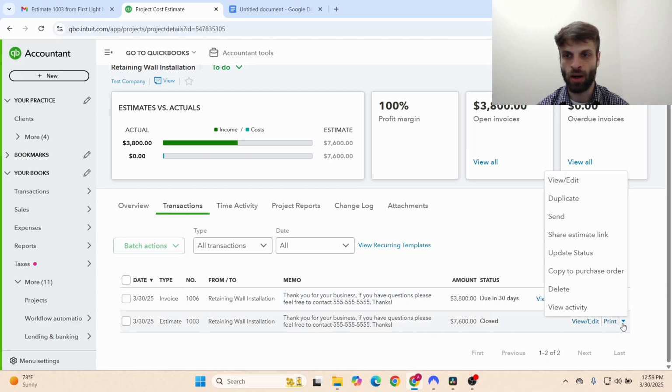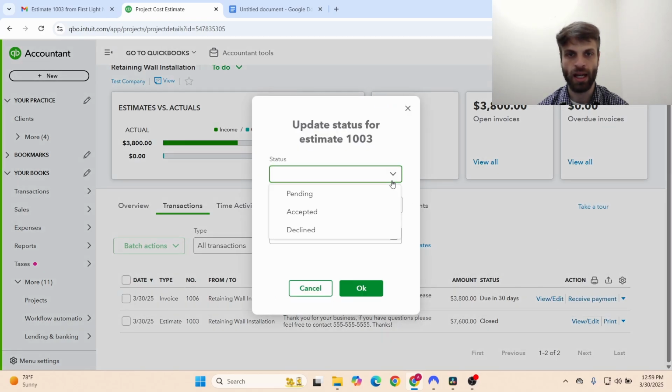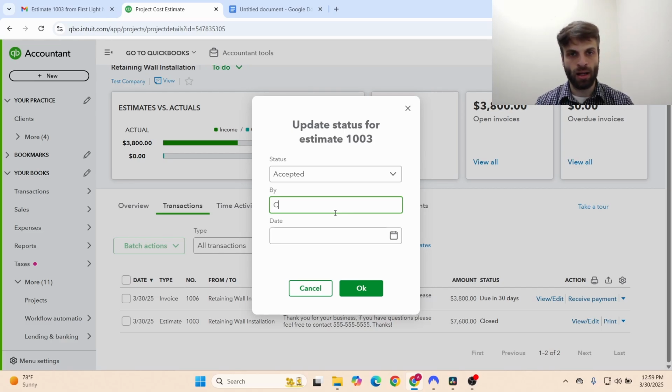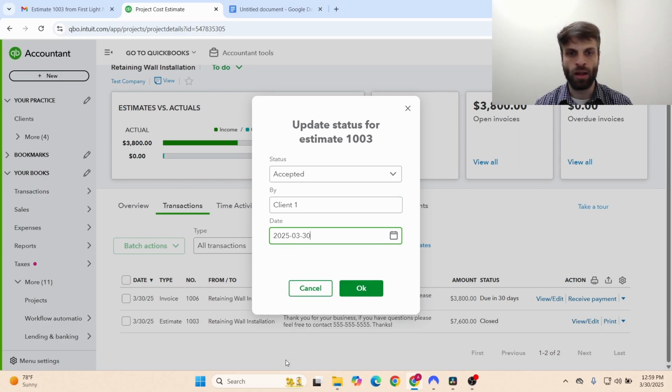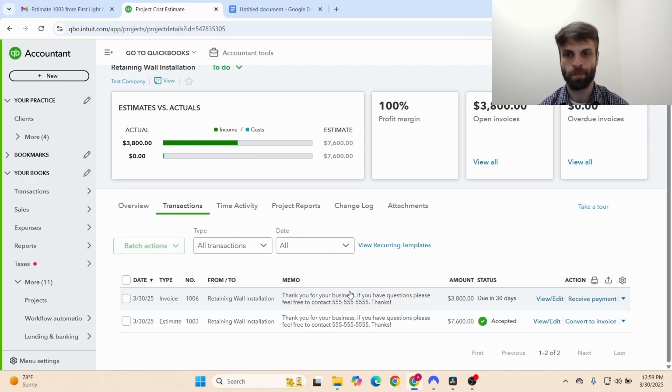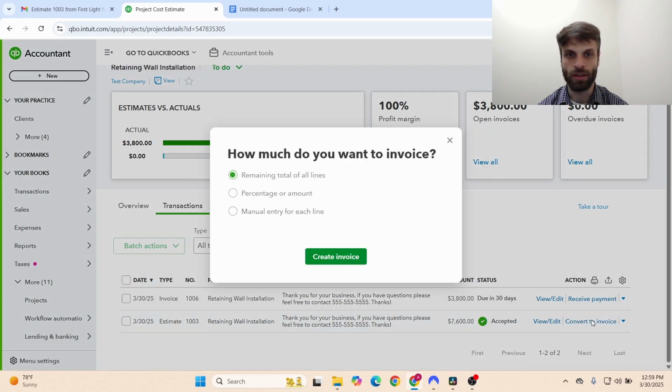and click on update status and change it to accepted by our client or whoever it might be on a particular date. So click OK. And now it is accepted. We can also, so once this is done, then the additional change order can get converted into an invoice.